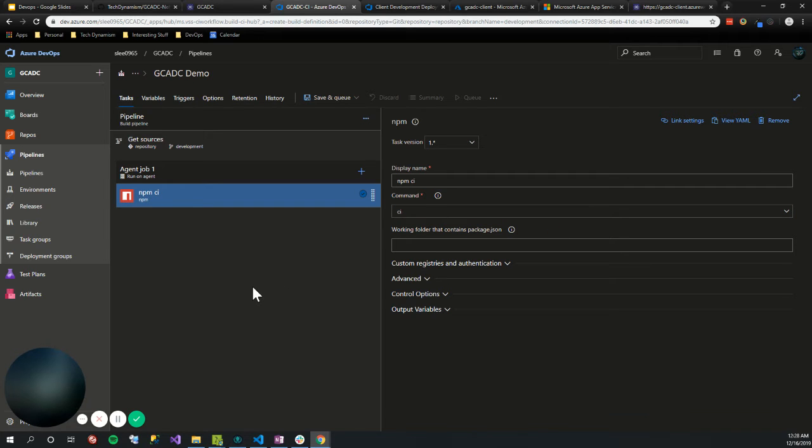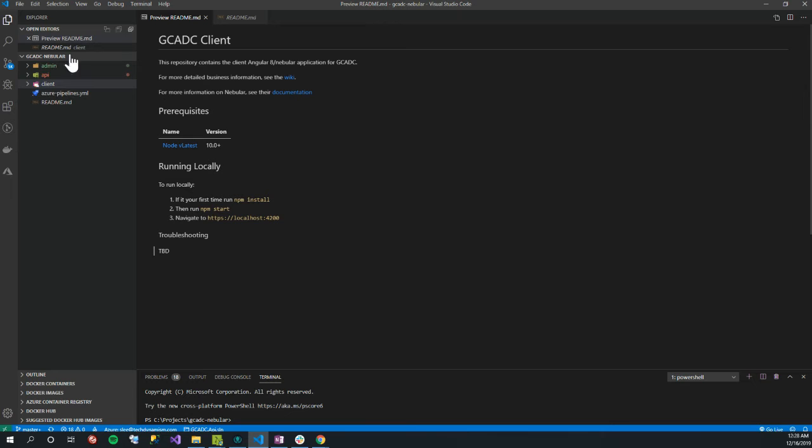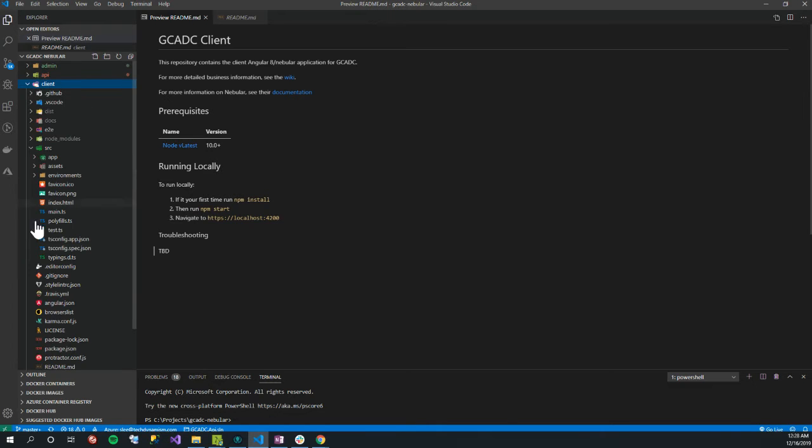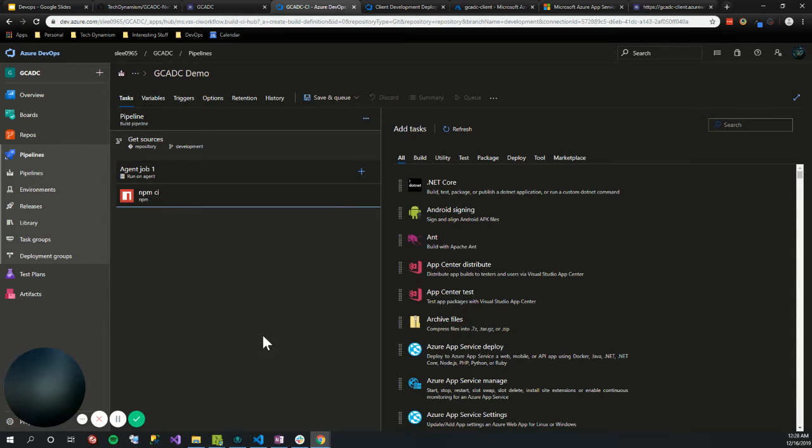This is for servers. And then the working directory for me will be the client directory because I actually have 3 different projects inside my repo, and client is the one that is the Angular app. So, of course, if you only have one project inside your repo, you may not even need to specify this. I do, though, so I'll go ahead and add my next step after the npm CI.